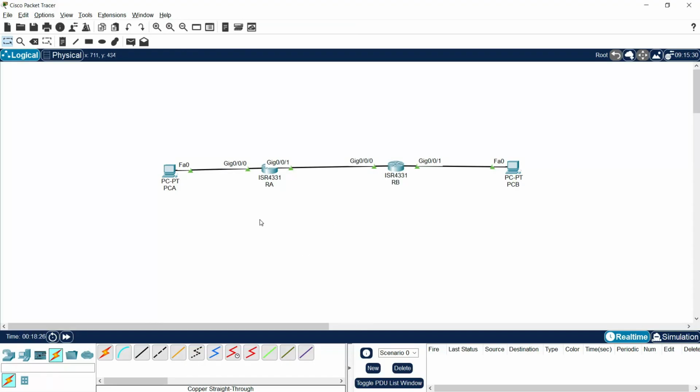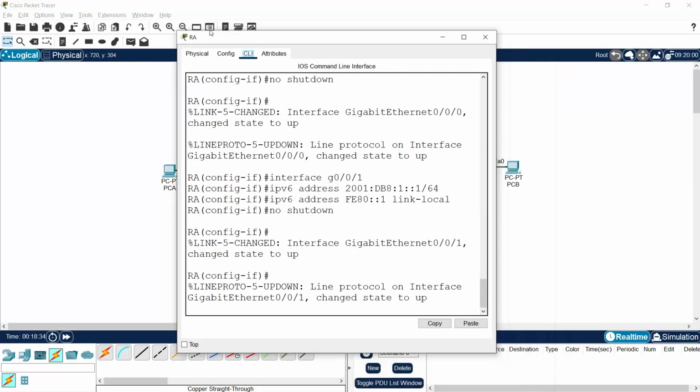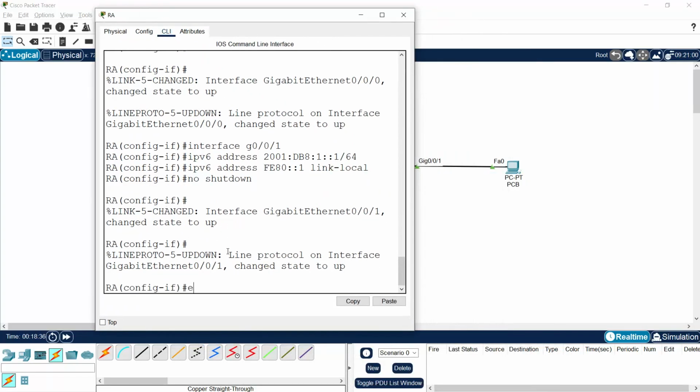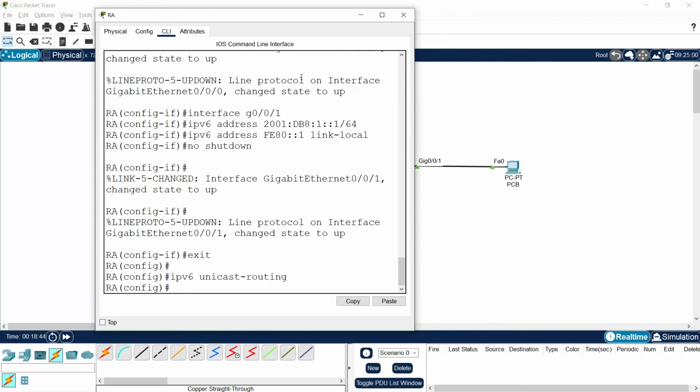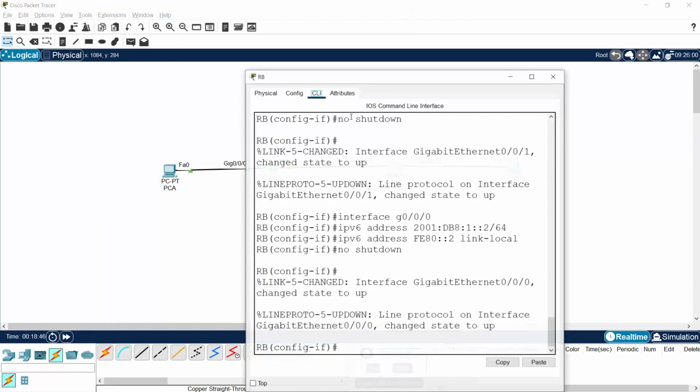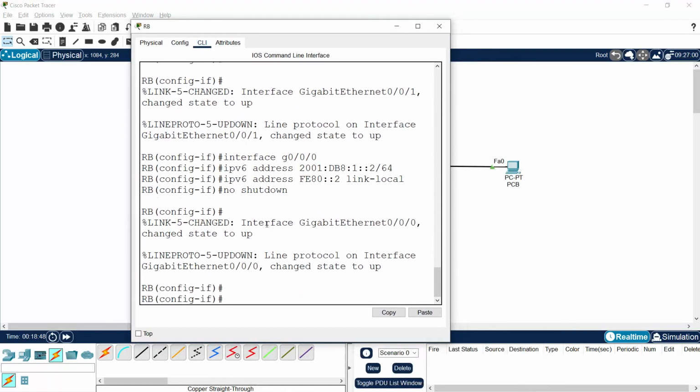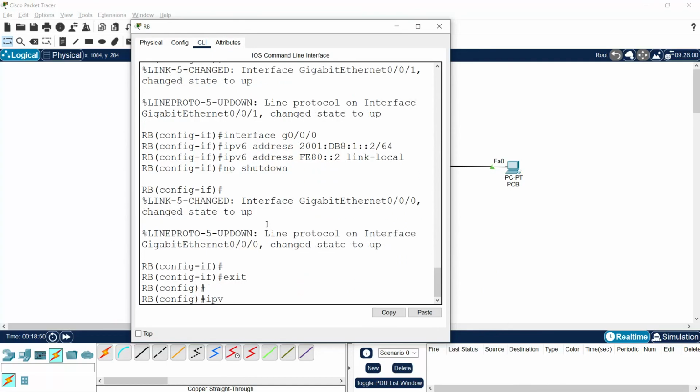Here, to communicate between the local networks, we must activate IPv6 unicast routing on both routers. Exit, and here we will enable IPv6 unicast routing. The same way we will go to RB, exit, ipv6 unicast-routing.